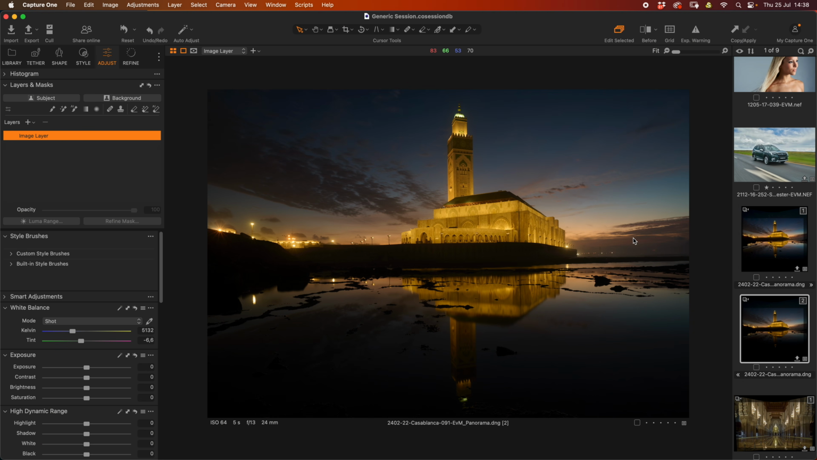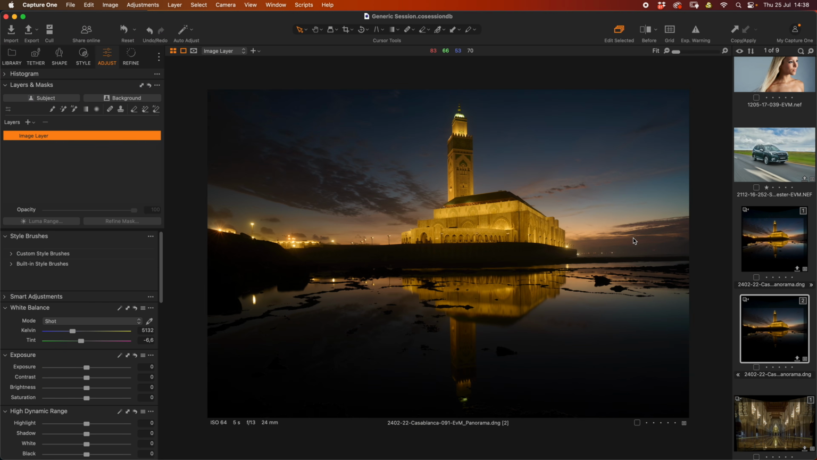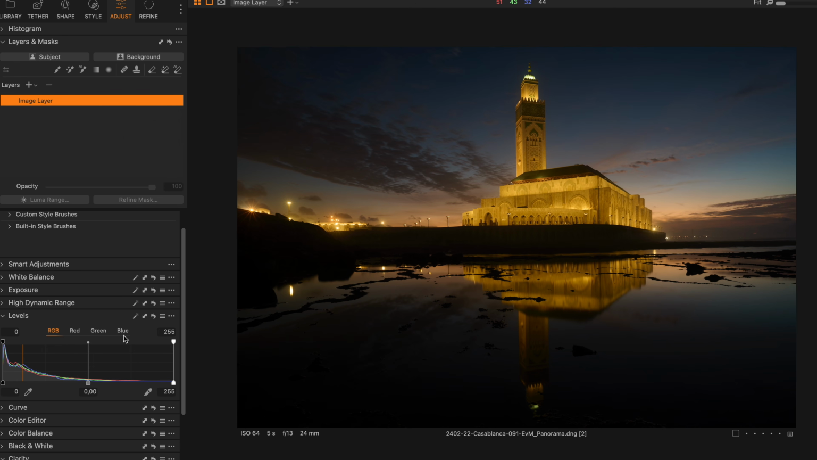Let's use this image of the Hassan II mosque to show how I can use the color editor to improve the photograph from its initial adjustment. To adjust the image initially, let's first get our levels correct. So I'm going to go to my levels adjustment and I'm going to just brighten the image ever so slightly, just like that.